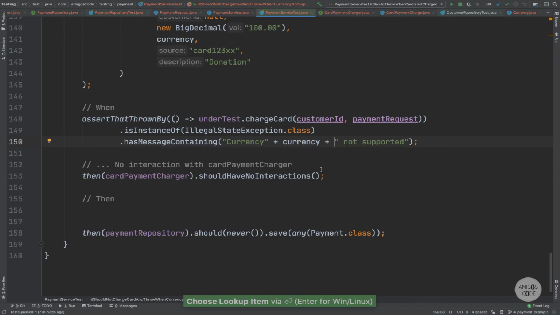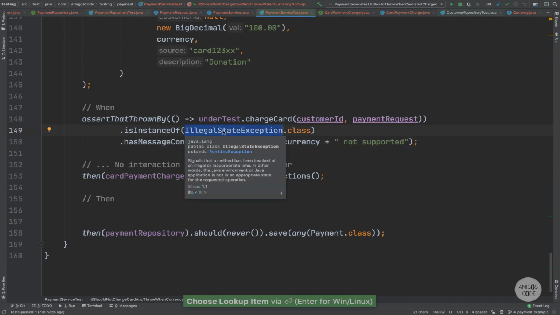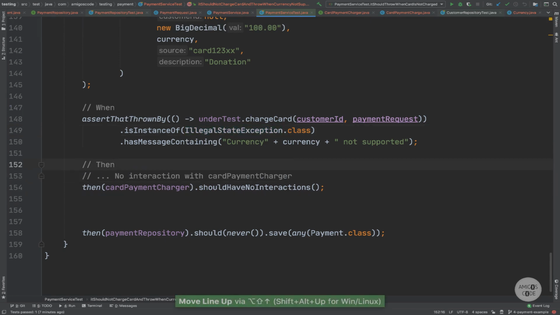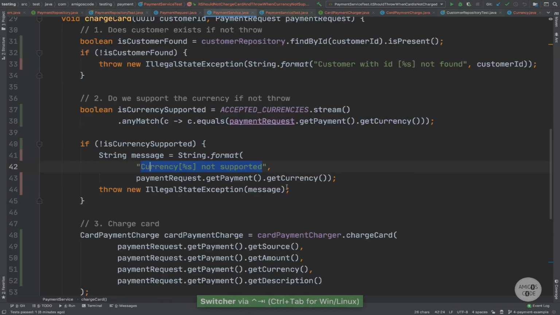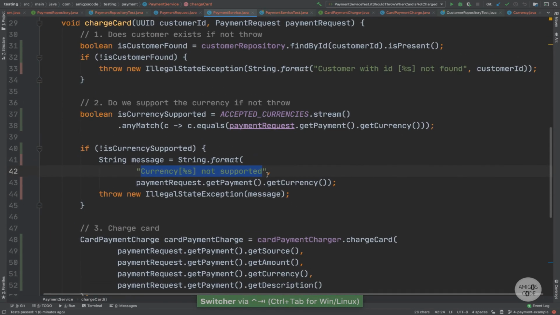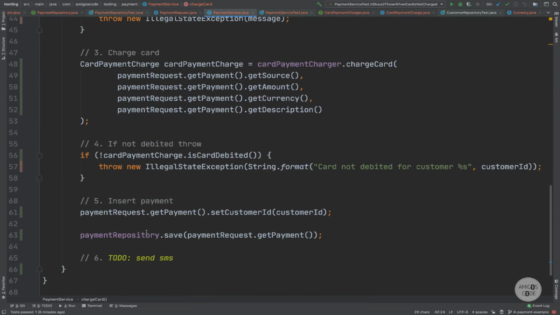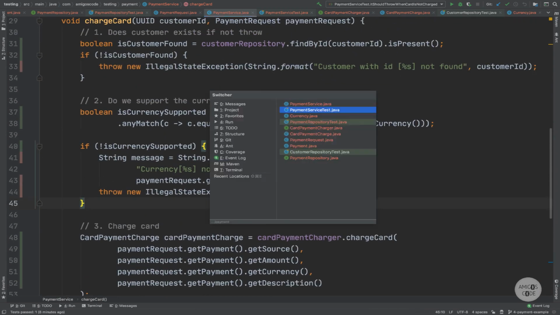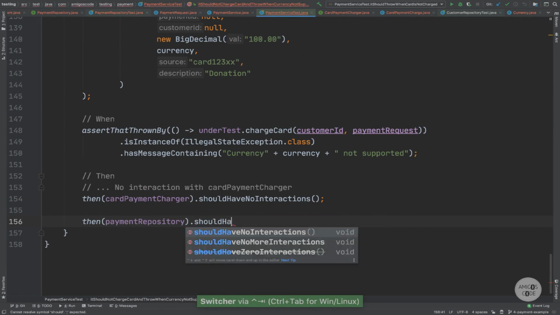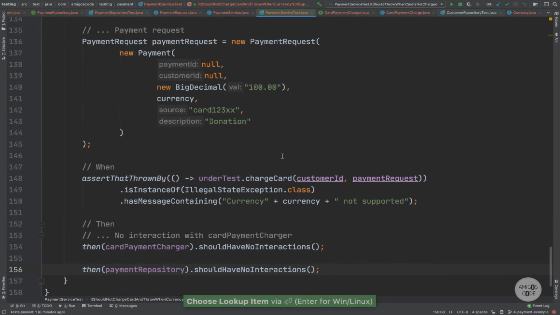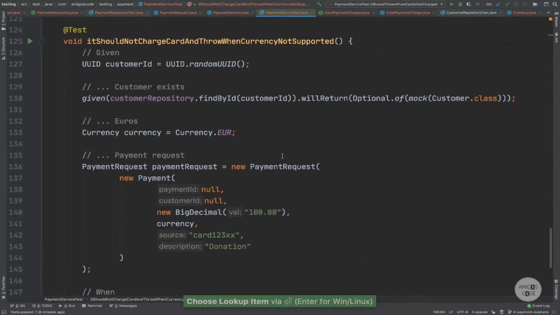So currency not supported. The same, this will be an illegal state exception, and then no interactions with card payment charger, and the payment repository should never save. Let me see if we actually use the payment repository. I think we just use it at the end. So let's do the same. Here, payment repository should have no interactions, and I think this will be it.